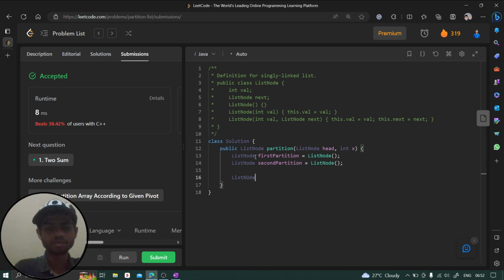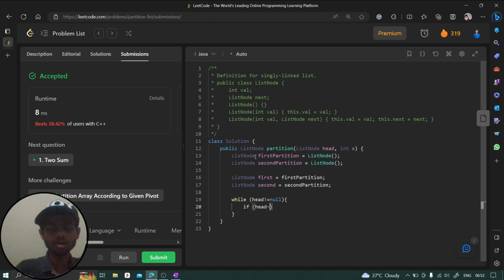So now we are going to say ListNode first, which is going to be the first partition, right? ListNode second, which is going to be nothing but the second partition. Now we are going to say while our head is not equal to null, so we have to keep moving, right? If head's value is less than x, this node has a value less than x, so it should go in the first partition. So first's next is going to be equal to this head, and first should now be moved one step ahead.